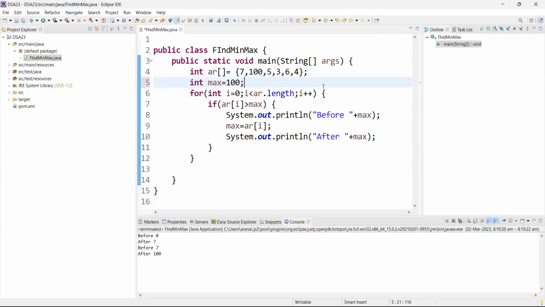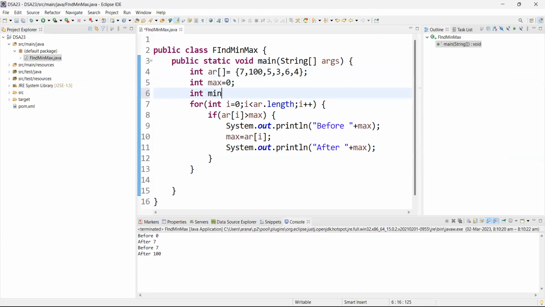Similarly, if I wanted to find the min, what should I do? Again, 0 only. Correct. And can you tell me the condition? What to write? A of i less than min. If a of i is less than min, then min equal to a of i. So what I'll do, I'll also write before and after over here.